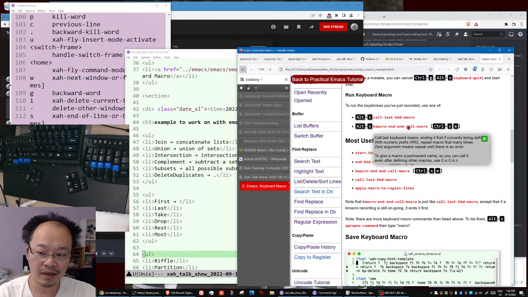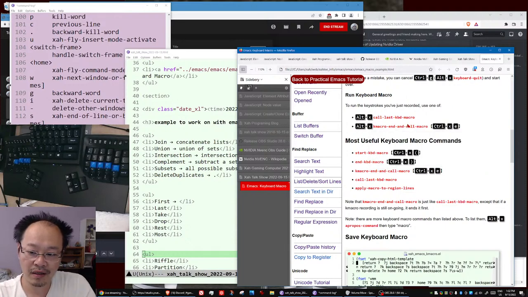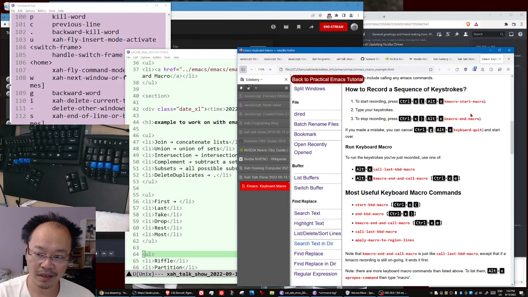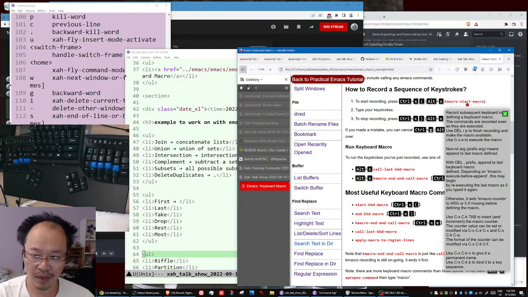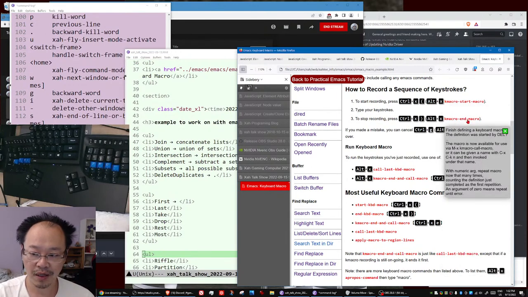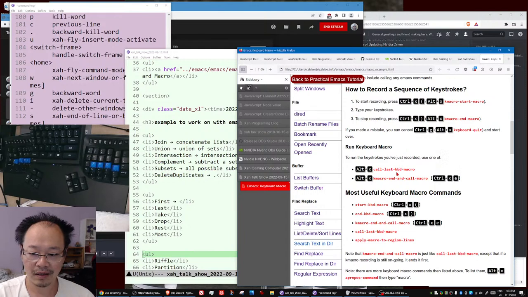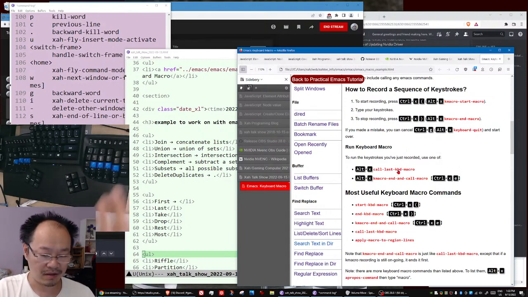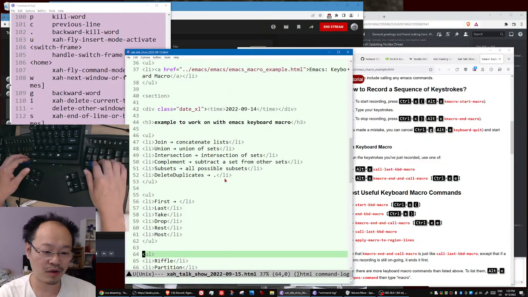Or alternatively, you can call this command kmacro-end-and-call-macro. That's kind of combining two commands into one. I usually don't use that. So anyway, kmacro-start-macro, kmacro-end-macro, and call-last-kbd-macro, okay? That's the three essential commands. Powerful. Let me demonstrate for now, okay?